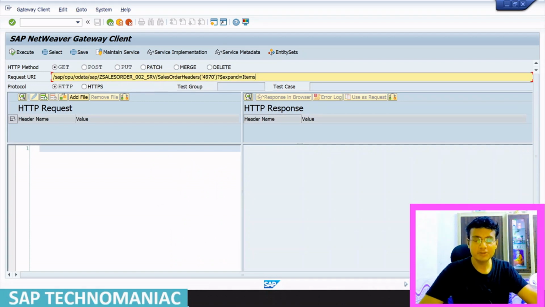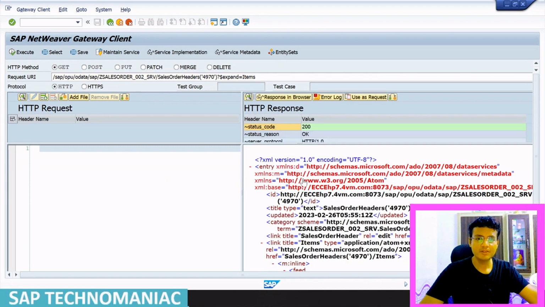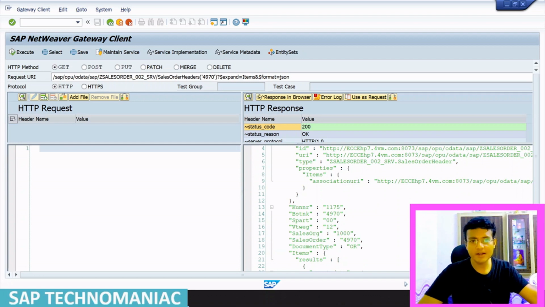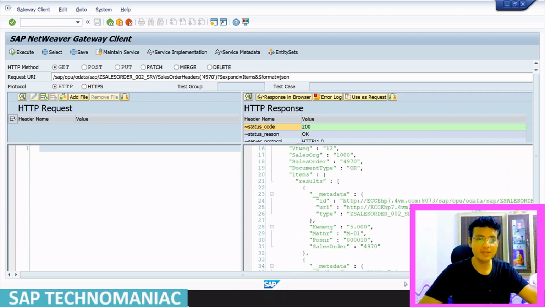From the service we already implemented, I hope I should get exactly the data. So you see we got the response 200, and we will get this data in the format equal to JSON. Format equal to JSON, and let me re-execute. We did a little bit of modification, that is the reason again I am showing. If you don't know what the expand query option is, you can watch my previous videos. I explained very well. You can see I got the 4970 data.